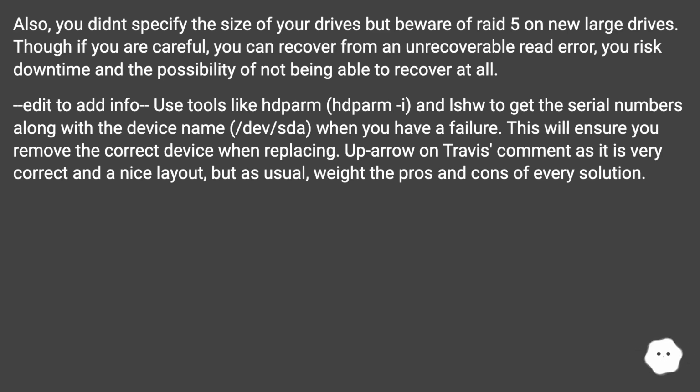Edit to add info. Use tools like hdparm and lshw to get the serial numbers along with the device name, /dev/sdX, when you have a failure. This will ensure you remove the correct device when replacing. Up arrow on Travis' comment as it is very correct and a nice layout, but as usual, weigh the pros and cons of every solution.